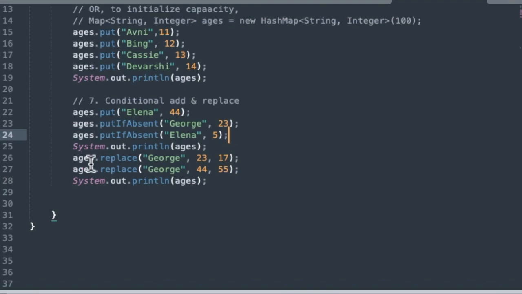And then we also have this ages.replace. Ages.replace is going to take a key and the old value and replace that with the new value. So since George is indeed 23, we added him right here, it will replace his age with 17.